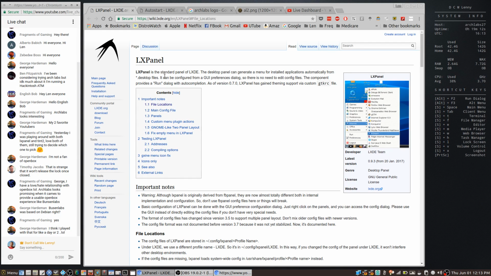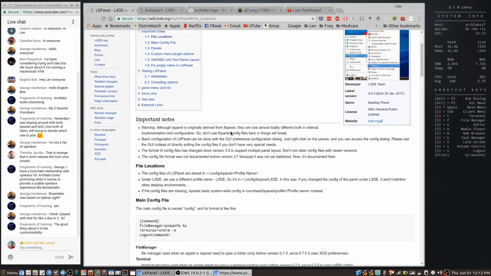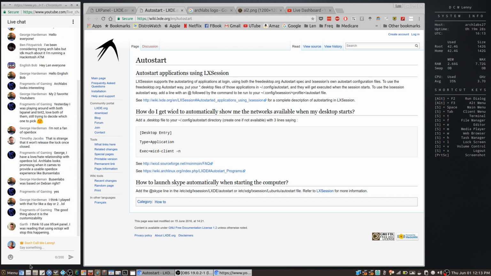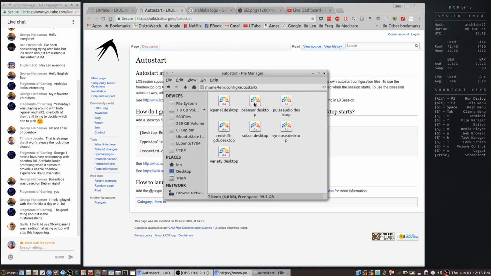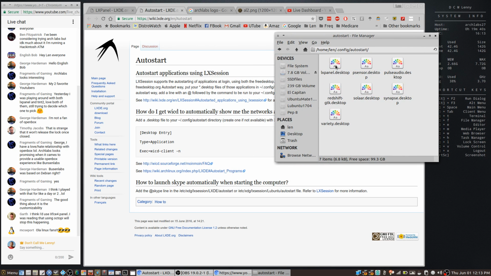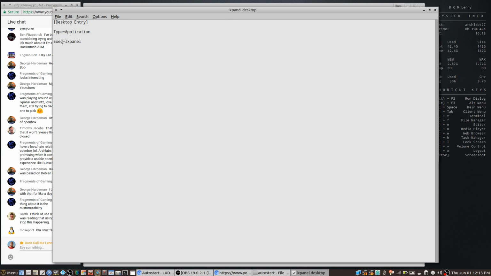So I had to use the LXPanel wiki to create my configuration file, and then in order to open it on boot, I had to create a desktop entry, and I'll show you that. If I go to config and Autostart, this desktop file, LXPanel, if I open that, you can see what I did. Basically it's just starting the panel when I boot.